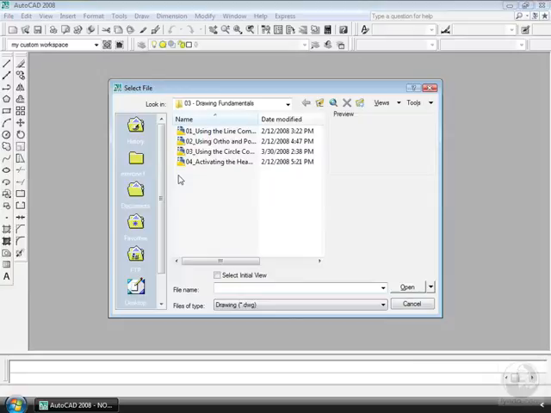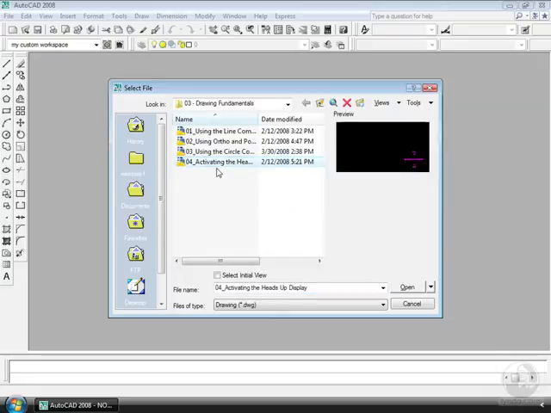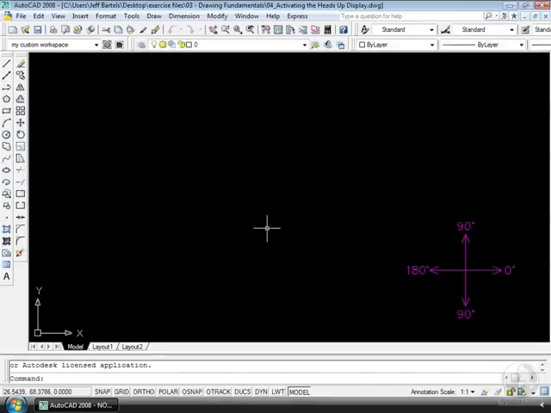Let me come up to my open icon and click. And inside the exercise files folder under chapter 3, we're going to open up drawing number 4, activating the heads-up display. So I will highlight that drawing and click open to bring it up on screen. Now in this session, we're going to learn how to use our heads-up display.